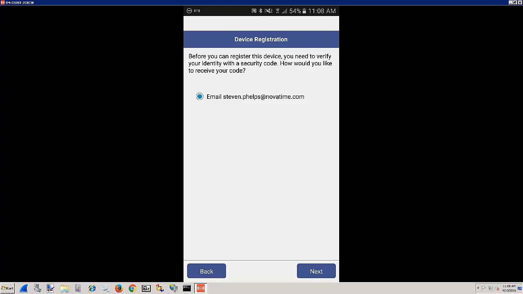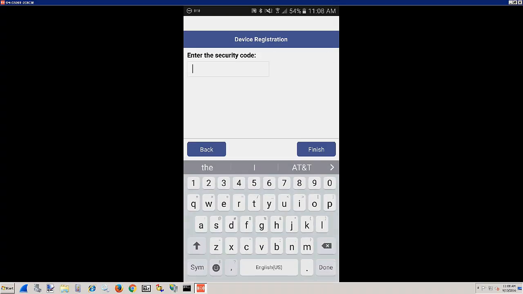So right now, for my user profile, I only have my email address associated with it. I don't have a phone number attached to it. If you have a phone number attached to it, it'll give you the choice. So you can choose either to send it via email or send it via phone. If you want to have it sent via a text message, you have that option. Then you hit next, and the system will send you a security code.